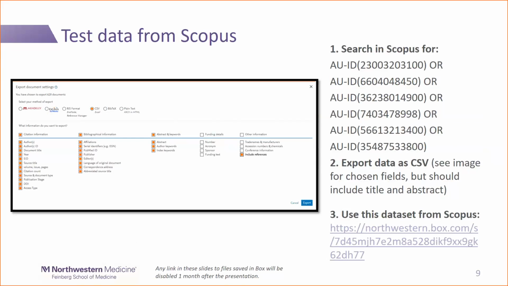Be sure to select CSV as the export method, and make sure you select citation information, bibliographic information, abstracts, and keywords, and include references. This information will give you a flexible data set from which you can create several types of maps in VOSViewer, beyond even the term co-occurrence network that we're covering today.